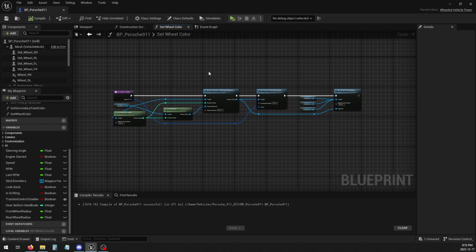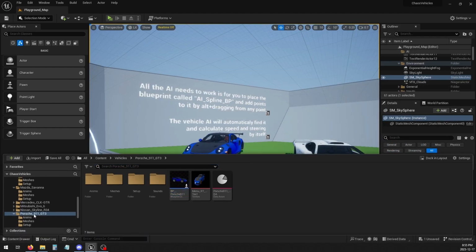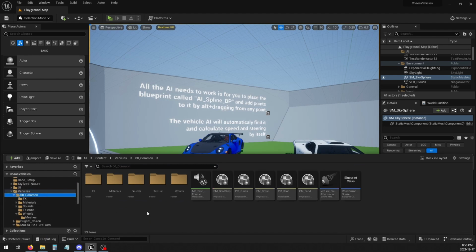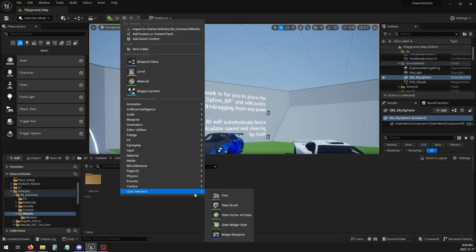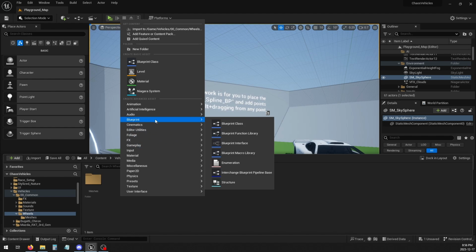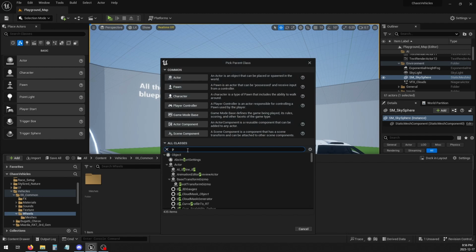Now what's left to do is to create a data asset for the wheels that will contain things like thumbnail and obviously the wheel mesh for now. Eventually we'll want to add more to that, like, oh, I don't know, tire friction, things like that. But right now we're just going to focus on the aesthetics. So let's go ahead here in the vehicle common folder, go into the wheels, and we will create, much like we did for the vehicles themselves, a blueprint, which is a primary data asset.